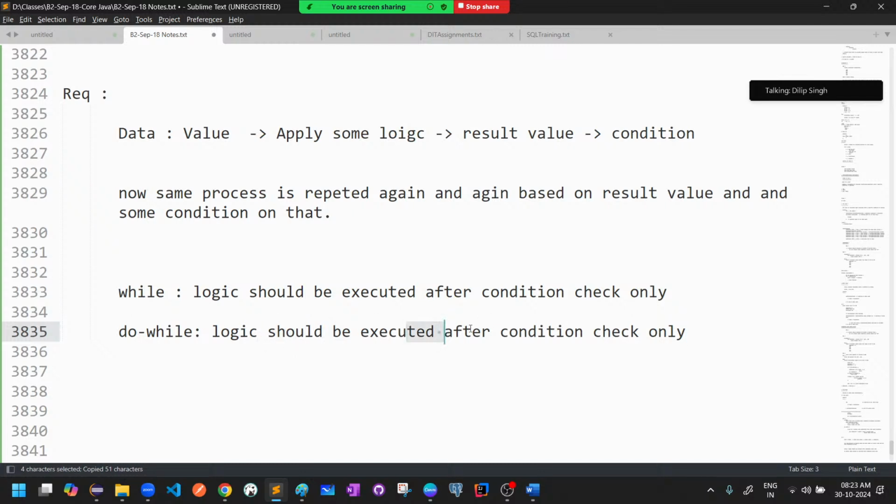Logic should be executed before condition check. So logic will execute and then the condition will apply. If the condition result is false, then it will come out. But from the while point of view, after condition check, logic will be executed based on the result. So are you guys clear now?